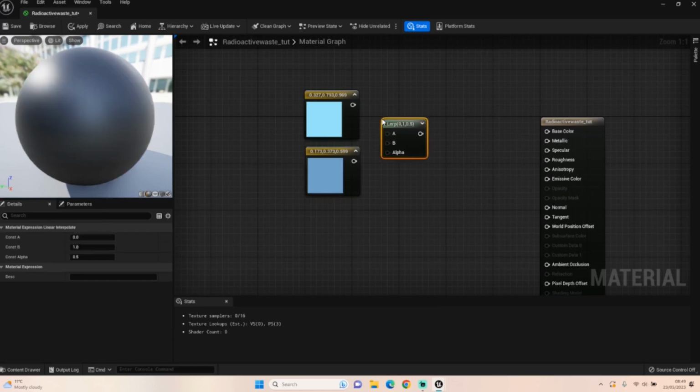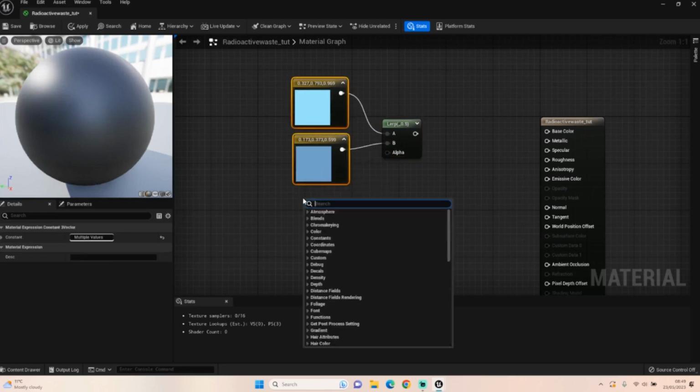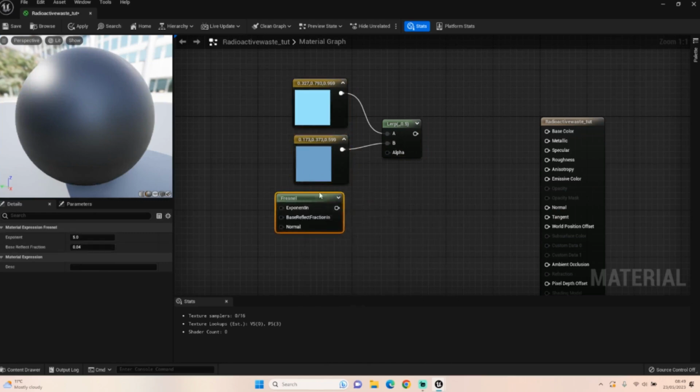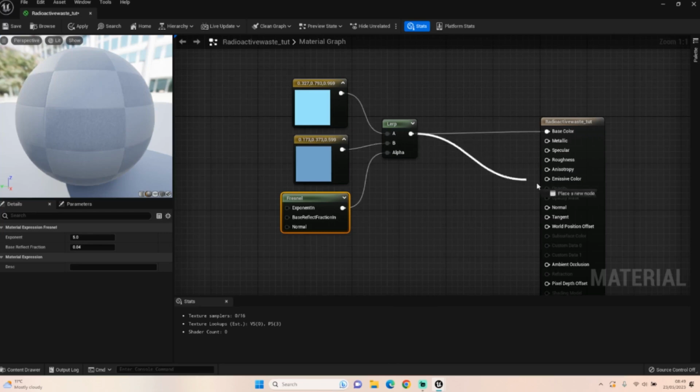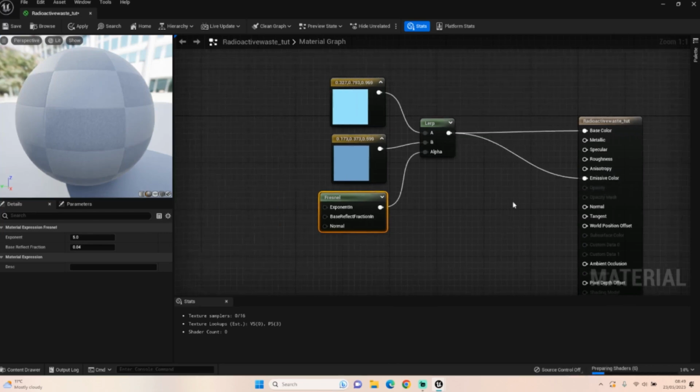So hold down L and click, and press A, press B, and then we just need a Fresnel. So type in FRE and you should have it come up. There we go. We don't need to change any of the defaults, so just plug that into the alpha. And this can automatically go into the base color and the emissive color, and that's pretty much it done.